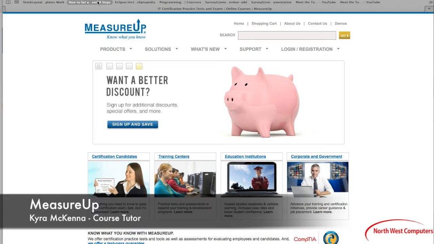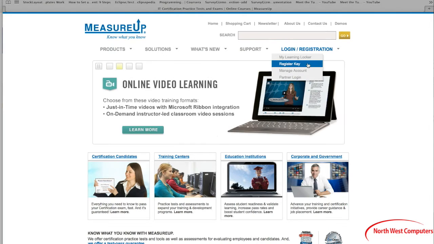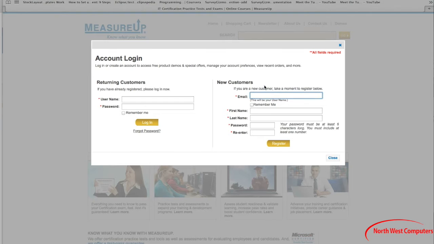So this is the MeasureUp website that you will come to. At the moment I'm logged in, so I'll just log out to make it more similar to your experience. So we're going to log in and I'm going to say register key. If you're logging in for the first time, you will be filling this one out. Because I've filled one out already, I'm going to log in this way. And I don't want to log in again, so I'll just tick remember me.